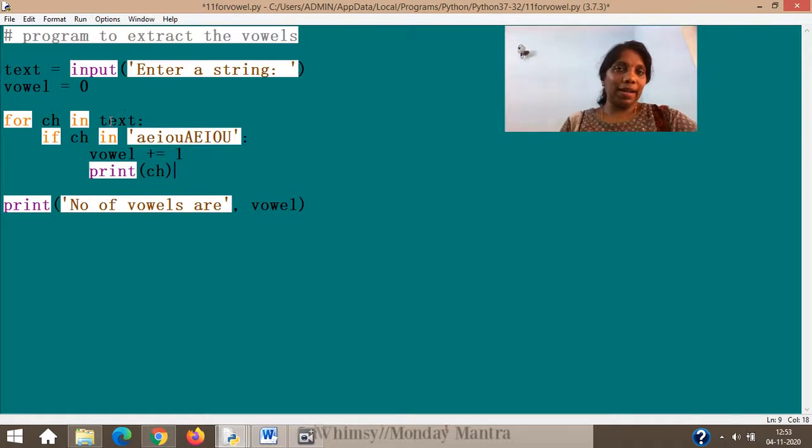Text will be holding anything. Say for example, SACRED. It will be shown one by one in ch. First time S is taken. If S in AIOU, S is not in all these, so vowel is not counted. Nothing will happen here. The loop will go back, the next iteration starts and ch will get the next character from sacred. A will come and A is in AIOU.